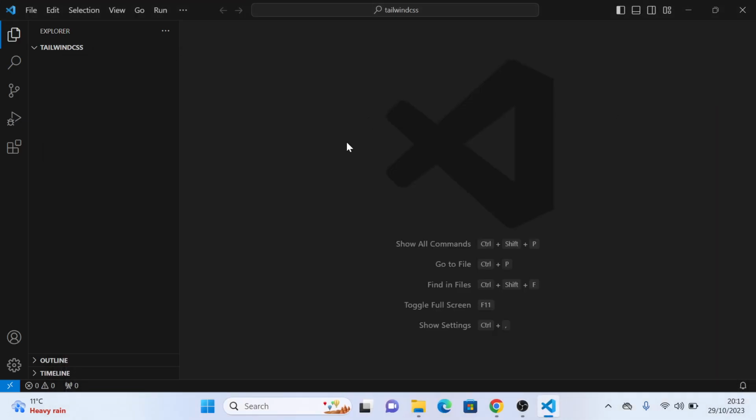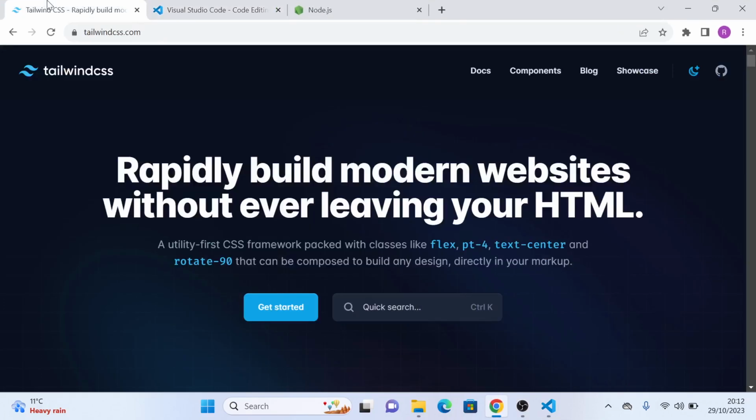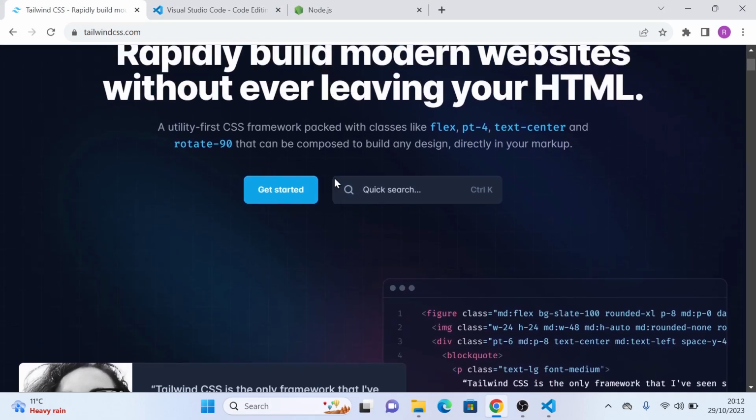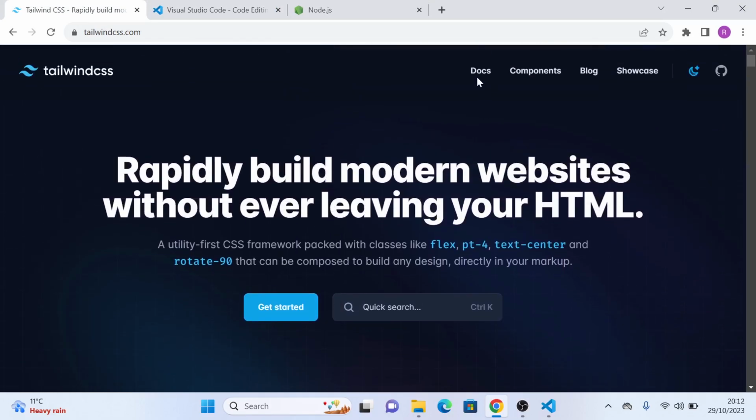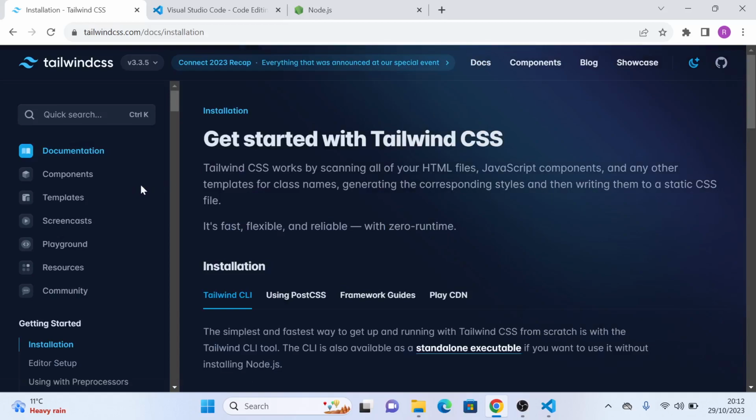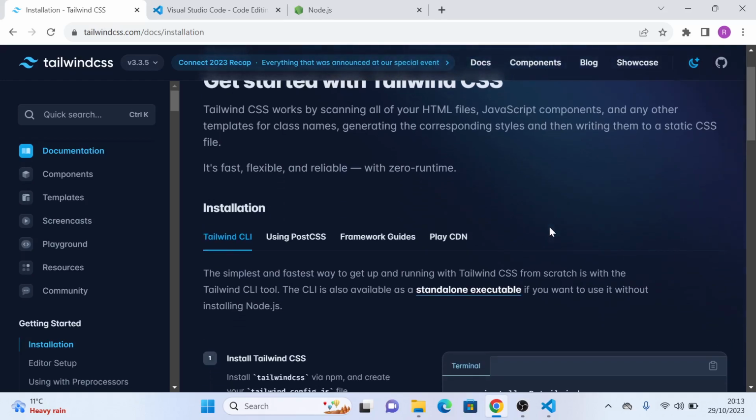Now let's go ahead and see how we can have Tailwind and how we can work with it on our computer. So click on Docs. There are different ways of getting started with Tailwind. I'm going to tell you one way, but we are also going to look into the best way.